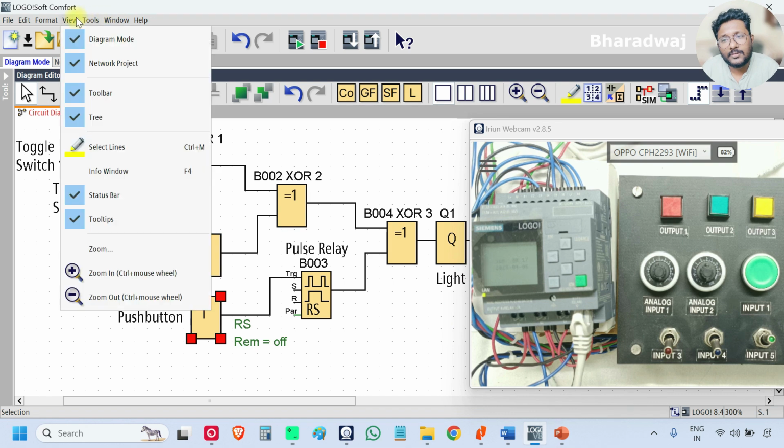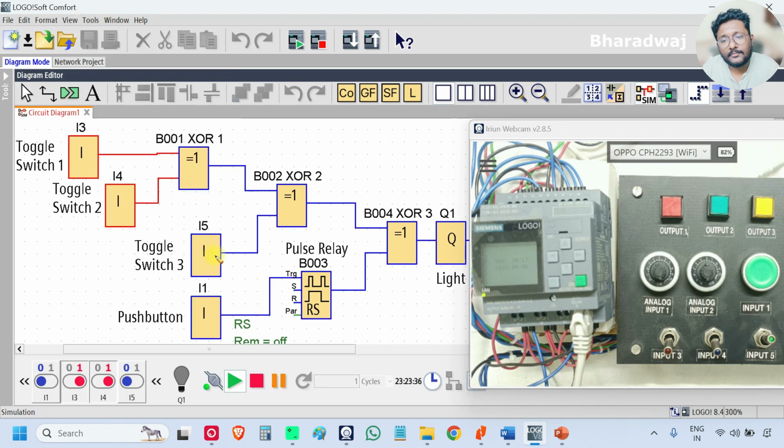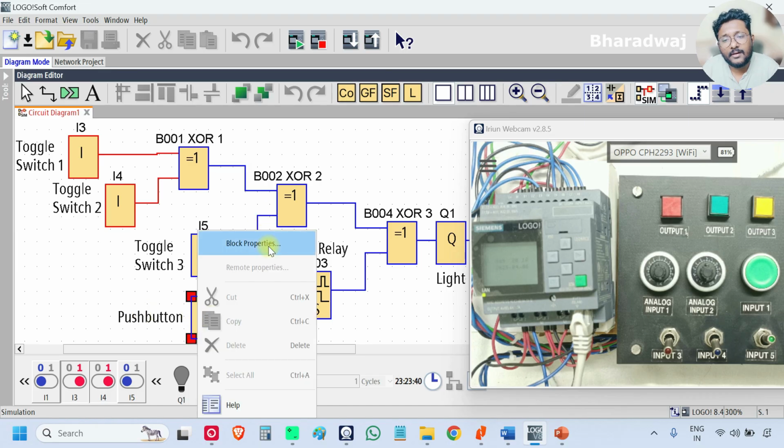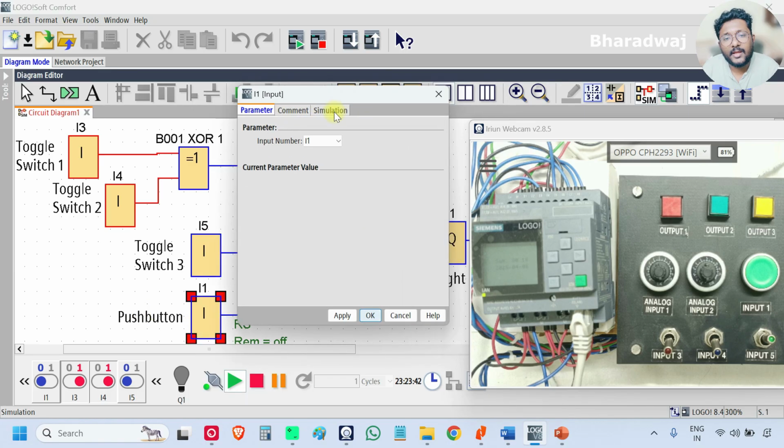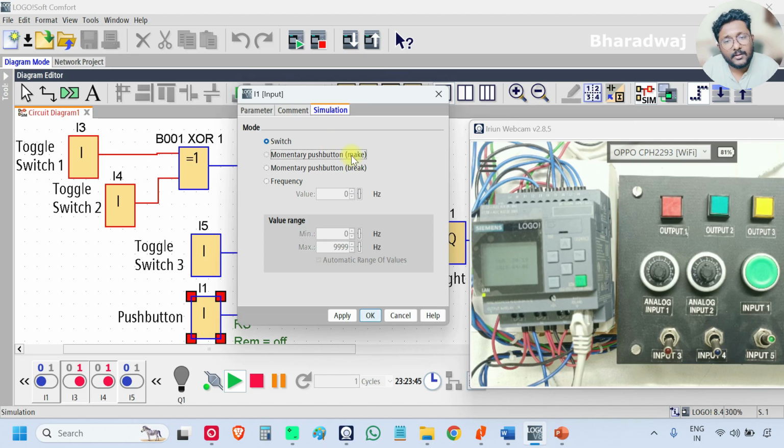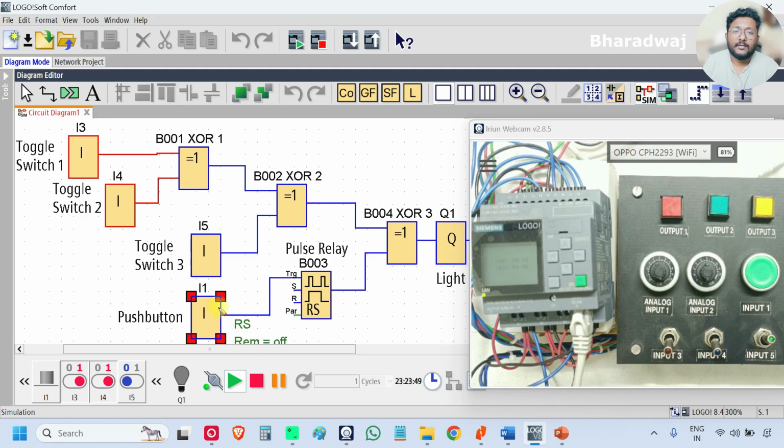I will go to the simulation now once. You have to go to the properties of this push button, and in the simulation tab, you must select the momentary push button type. Remember that. The program will change depending on the type of switch. If it is a toggle switch, then the program will be different. If it is a push button, then the program will be different. That is why the type of switch is very important.